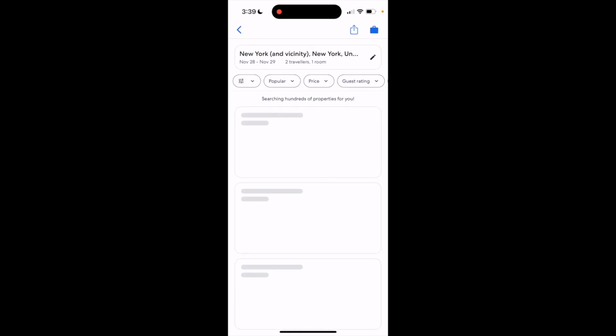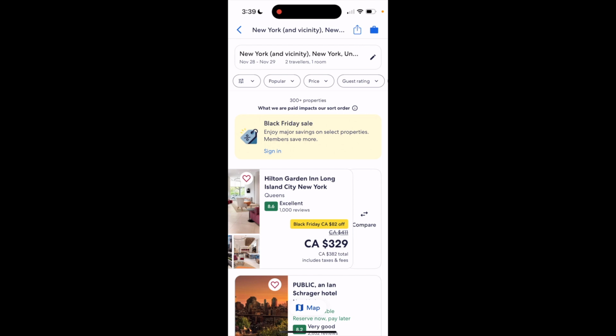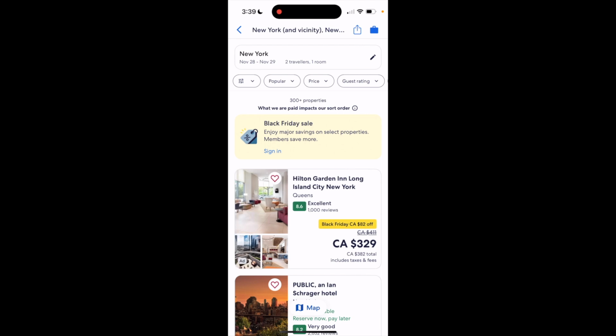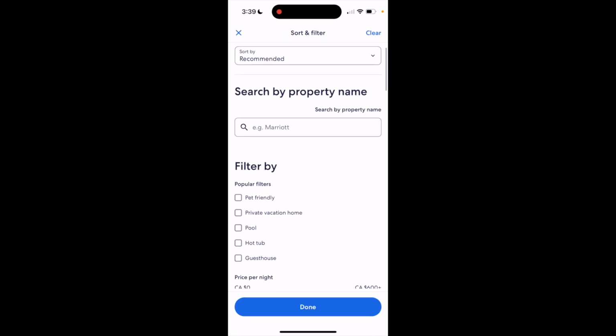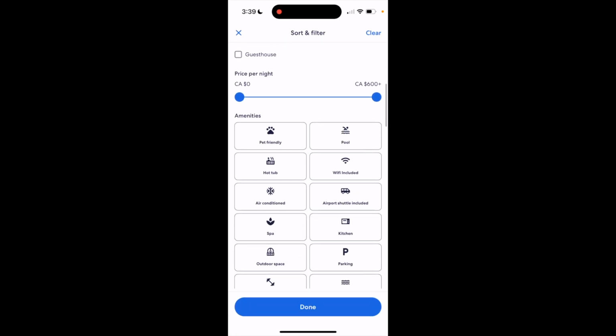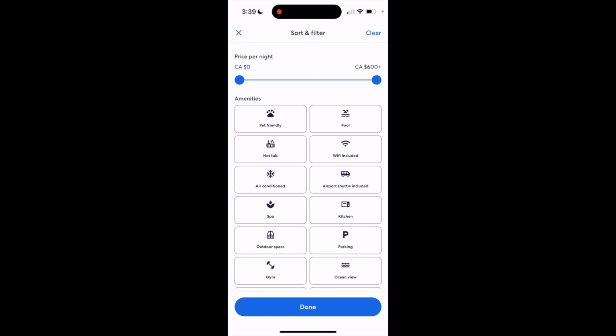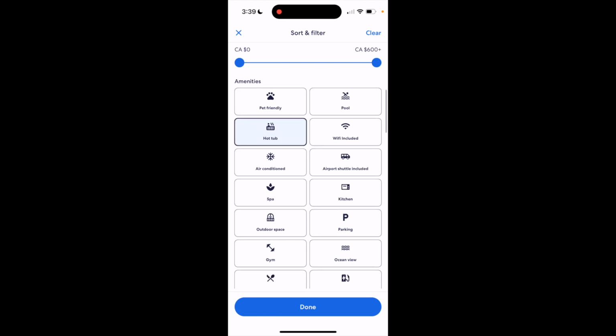Now, if you want to make sure that you're looking at listings with hot tubs being offered, make sure that you guys go to the filters and sort tab right here. So in the top left, press on this. Then you scroll down to where it says amenities and make sure that the hot tub selection is selected just like this. Then go to the bottom and press on done.